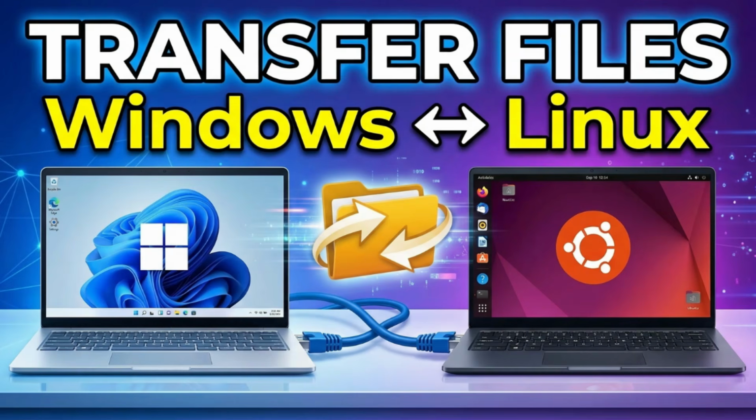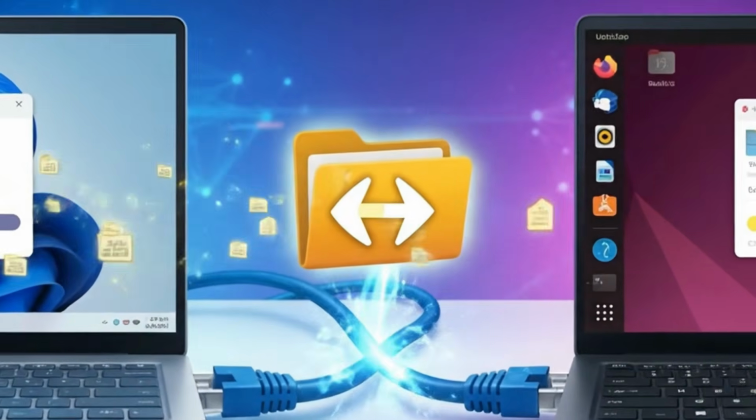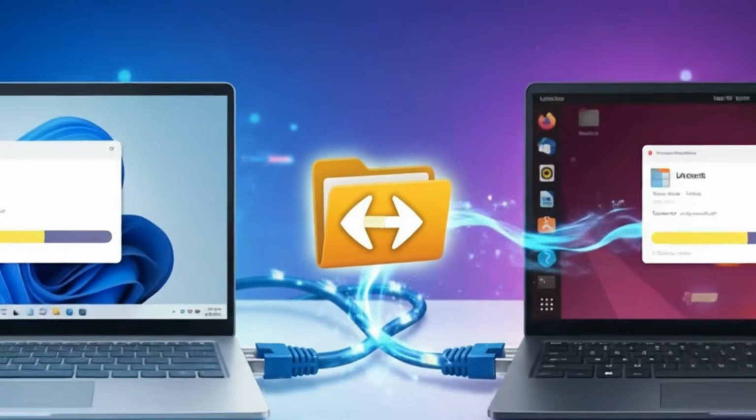In today's video, I am going to show you how to transfer files between a Windows computer and a Linux computer using a LAN cable. In this demonstration, I'll use Ubuntu on the Linux side and Windows 11 on the other computer. This method is extremely useful when you want to move large files quickly between two computers without using Wi-Fi or the internet. Since we are using a direct wired connection, the transfer speed is much faster and much more stable compared to wireless transfer. So let's begin.